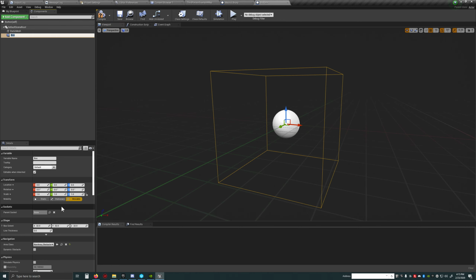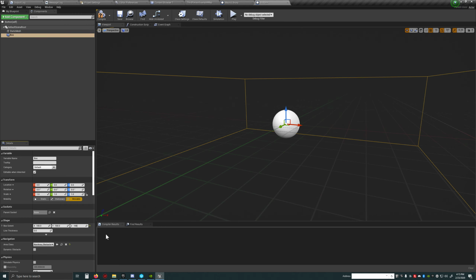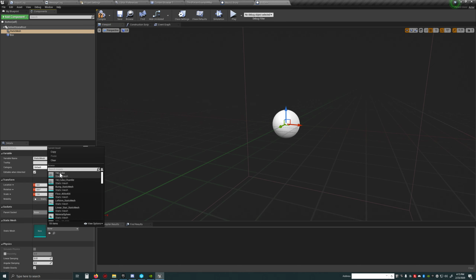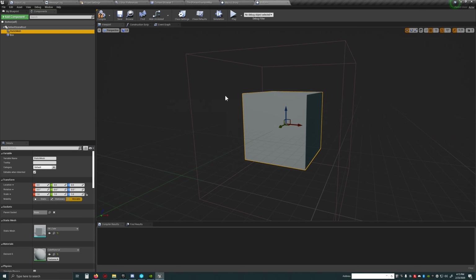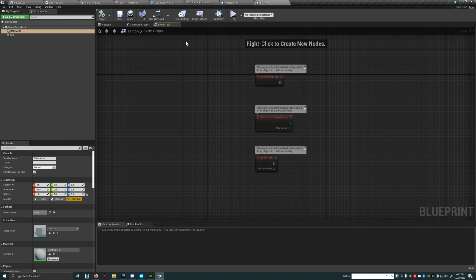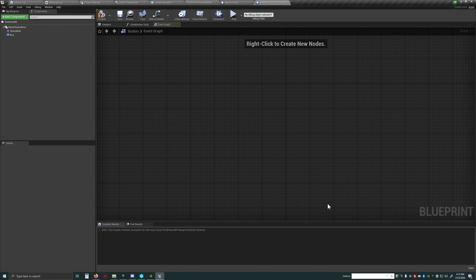And this is going to be our trigger. I'm going to set this to 100 by 100 by 100, and then my static mesh is just going to be the cube that comes with the generic starter content. So now that we've got that, I don't need any of this.